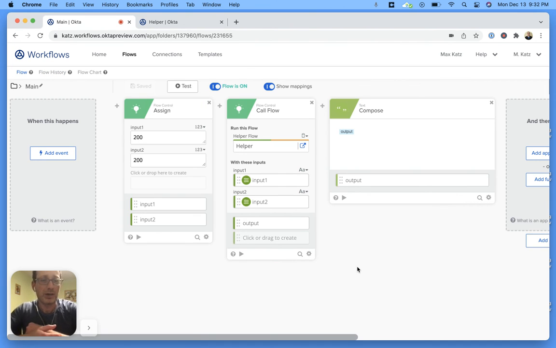So very good. That's all I wanted to show you. Pretty short, but I think it could be a very useful example. So again, we have the main flow calling another flow, which returns a value back to the main flow.